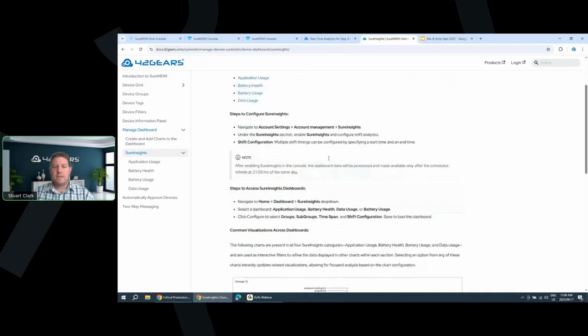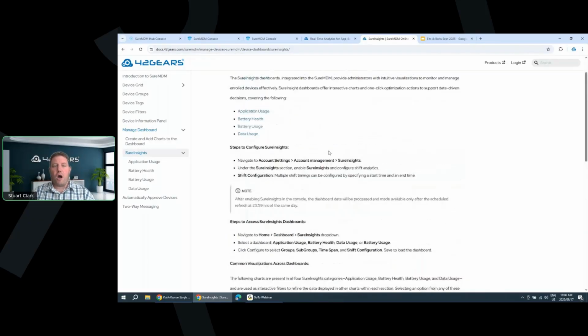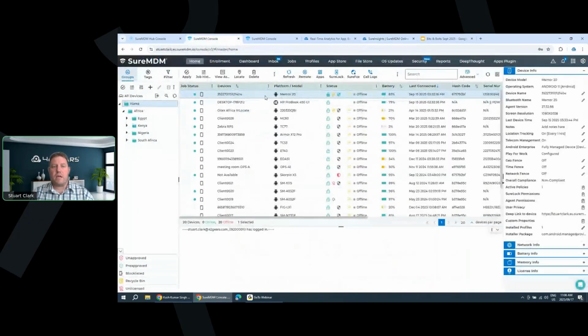So as a start, let me hop into my console to enable SureInsights. As a matter of interest, SureInsights is free for our customers using the enterprise tier of licensing.